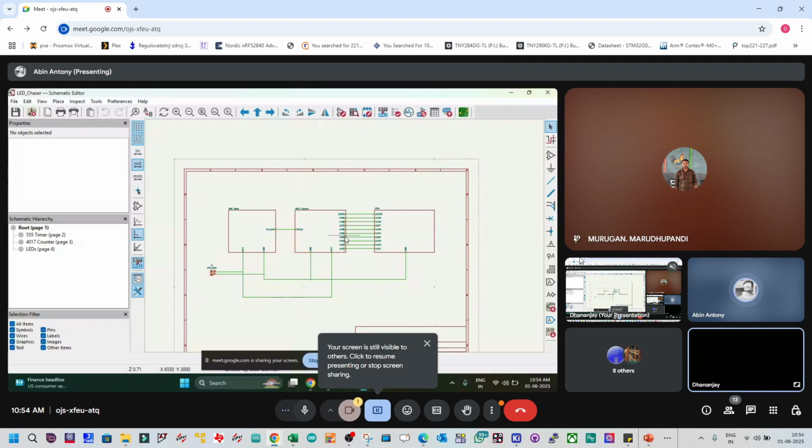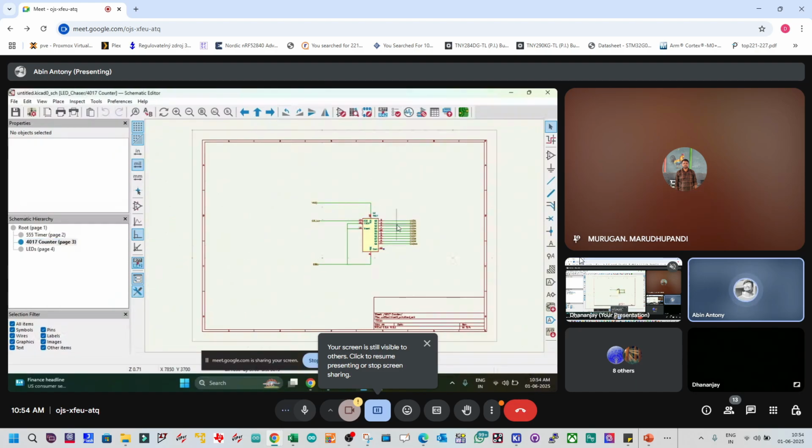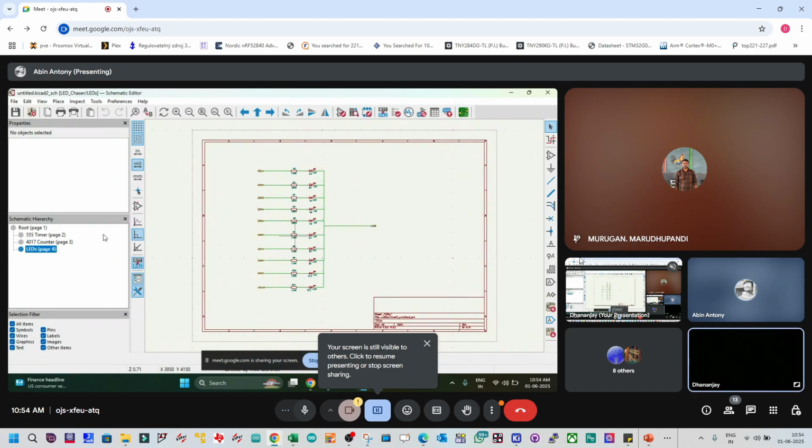Yes, sir. In this, I have done this. It will have the VCC and ground, and this is giving this clock out. And for the 4017, it will be like this. Very nice. And for this LED, I have done like this. Perfect. This is how it should be.